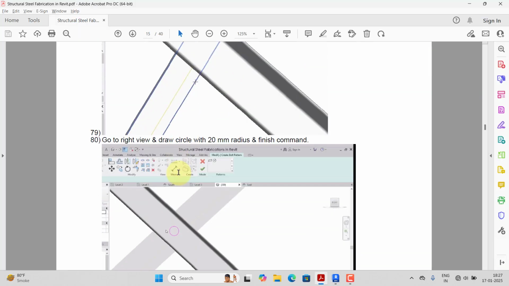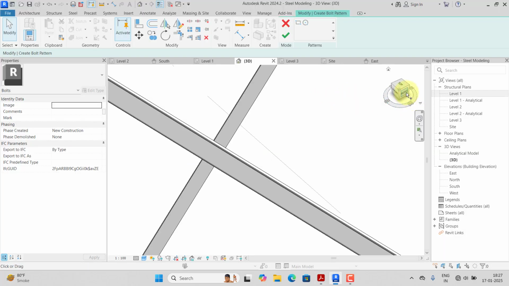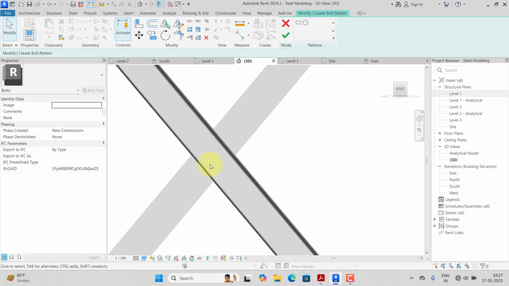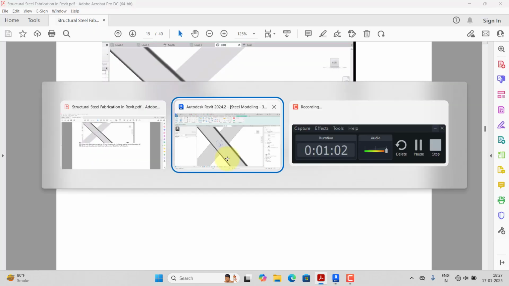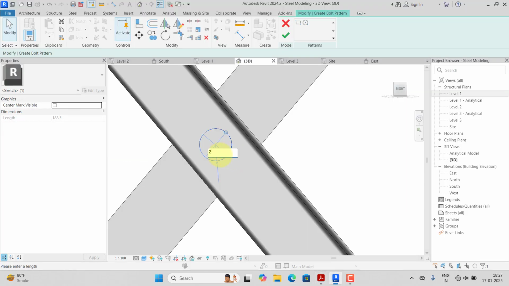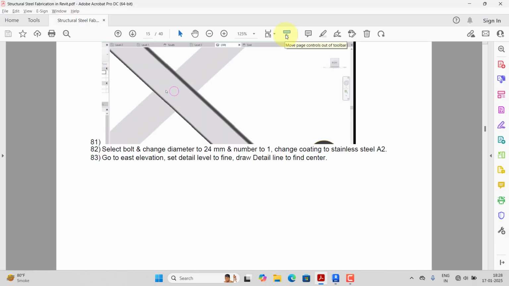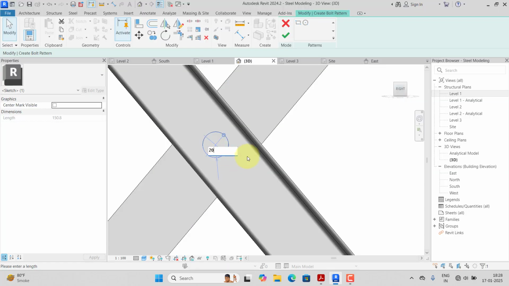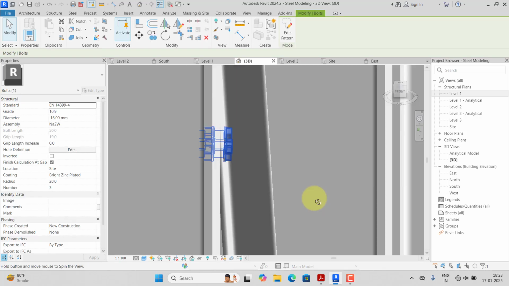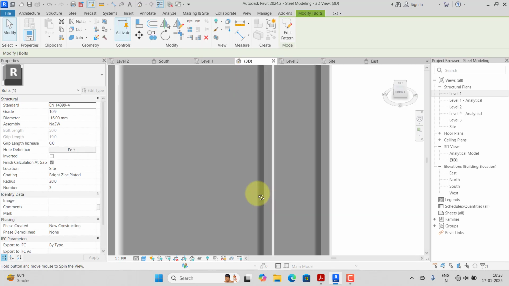Good. Now go to the right side view, and this intersection is where I want to create the bolt. So let me create a circular shape, diameter let's say 25, finish, diameter let's say 20. You can also make a detail line and find the exact center. I already picked nearby to the exact center. As you can see, this is the one bolt exactly what we have used.